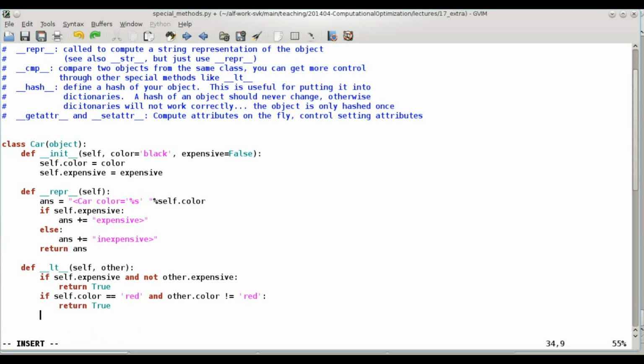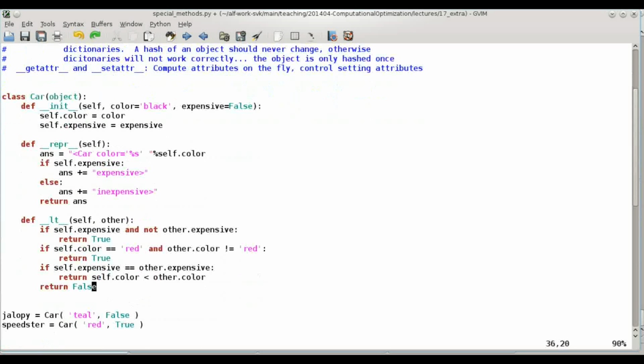And let's say that in this case I just prefer cars based on the alphabetical sort of their colors, as long as they have the same expensiveness. So if self.expensive is the same as the expensiveness of the other car, what I'm going to return is self.color less than other.color. And otherwise I'm going to return false. So the only way that I prefer one car to another is if this car is expensive and the other is not, this car's color is red and the other is not, or they have the same expensiveness and one has a lower alphabetical value for its color.